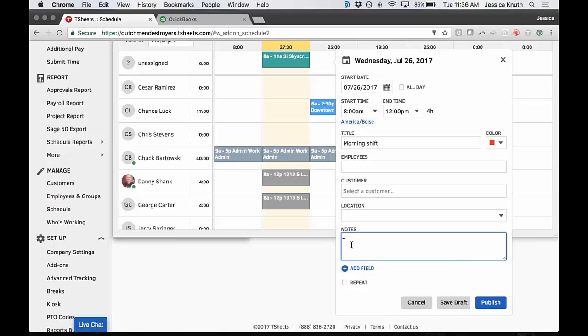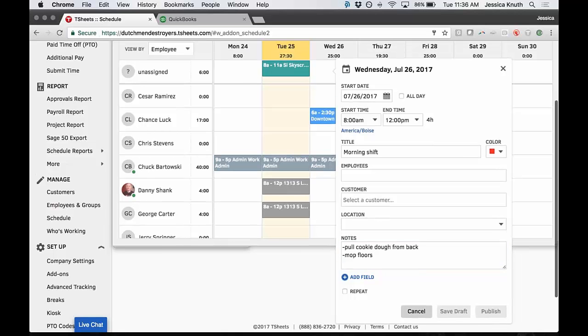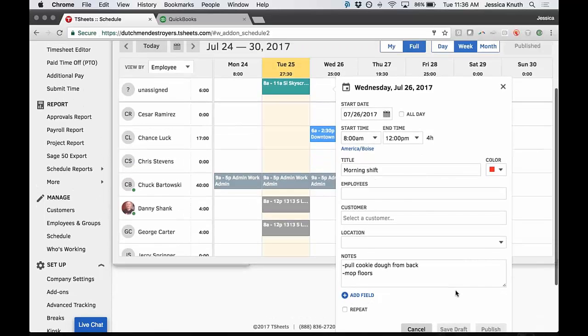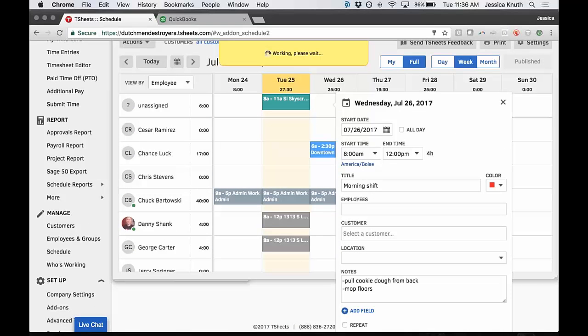And then notes, I could leave notes on, pull cookie dough from back, mop floors. So I could leave notes for my employees on what we need accomplished during that shift, make sure I have it scheduled for the right time, and then I'm going to hit Save as Draft. Basically what that's going to do is it's going to put that shift as a draft on my calendar, but it's not going to actually assign it to anybody.